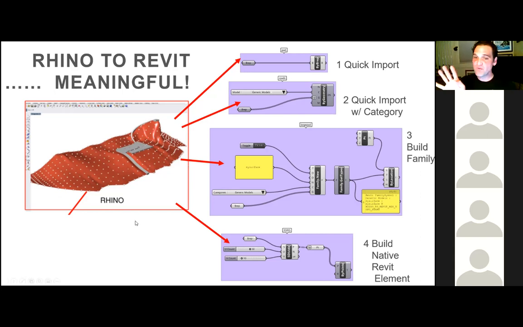Let me show you. These are four main methods to get meaningful geometry from Rhino to Revit. One we went over, which is this one on the bottom right. You basically build native Revit elements. I think someone summed it up really well: done by Rhino remote control. So we basically built this topography from Rhinoceros into Revit, into a native Revit element.